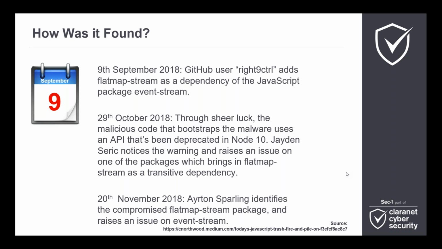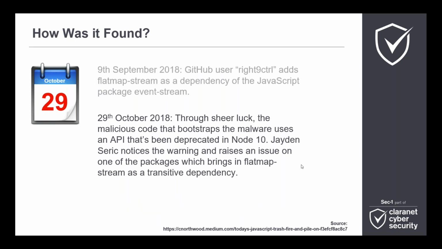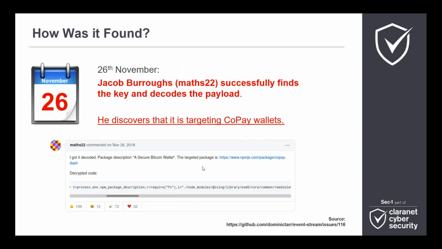that triggered other people starting to look into issues potentially with this particular thing. And then there, a user identified on the 20th of November that the flatmap-stream package was compromised. On the 26th of November, another user successfully finds the key and decodes the payload.